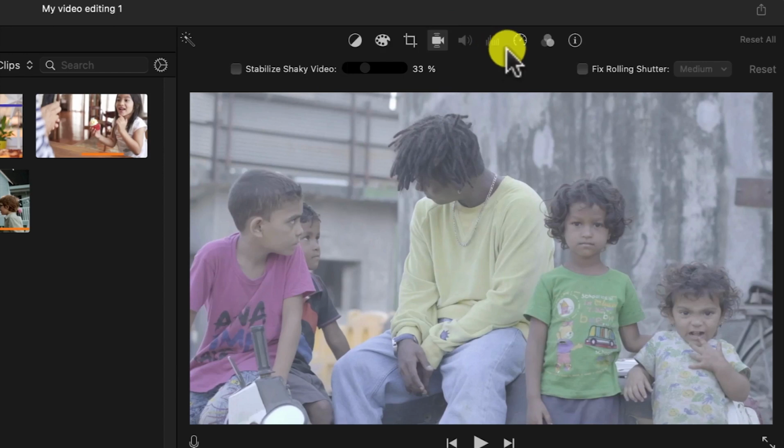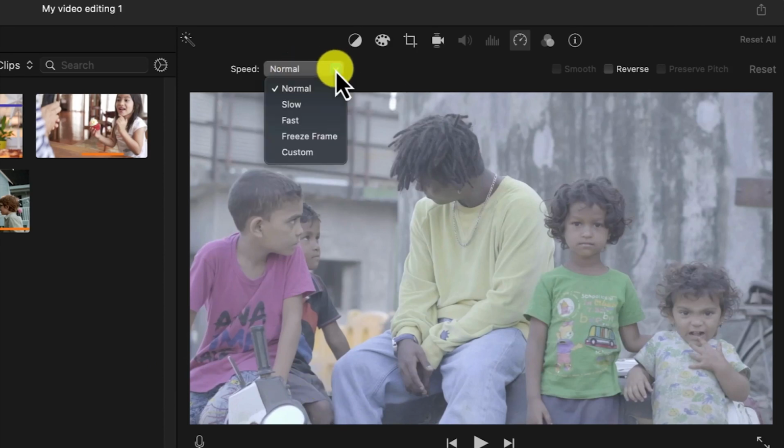The next one is the speeding process. You can speed ramp the clip that you are working on. At this point, this is normal. You can set it to slow. You can make it a slow motion, or you can make it fast, or you can freeze a frame, or you can do a custom speed. You can speed it on your own.